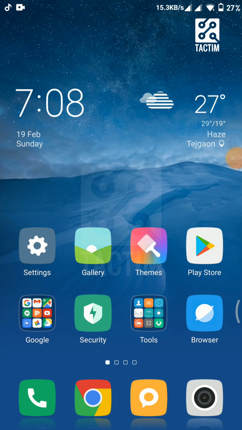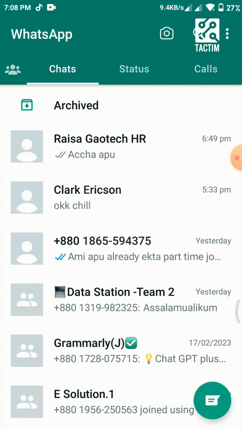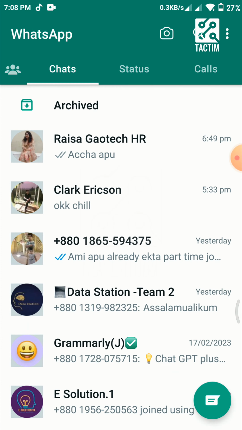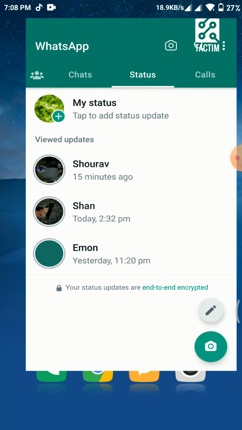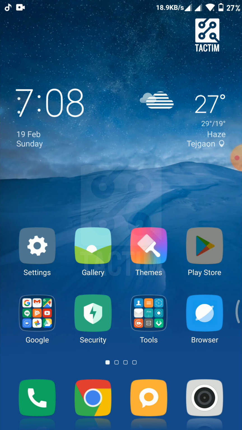Today I'm going to show you how to download status from WhatsApp. So let's go to WhatsApp first. Go to status. You can see all of your friends' status here. If you want to download this one, then you cannot download from here. You have to go to Play Store first.